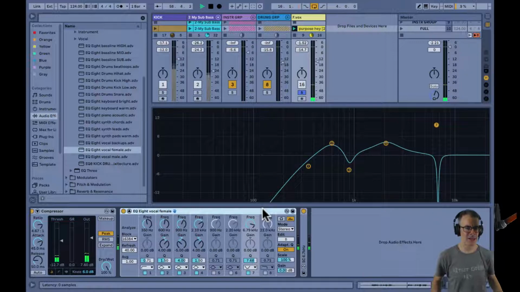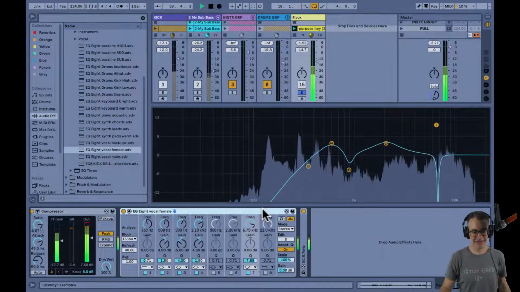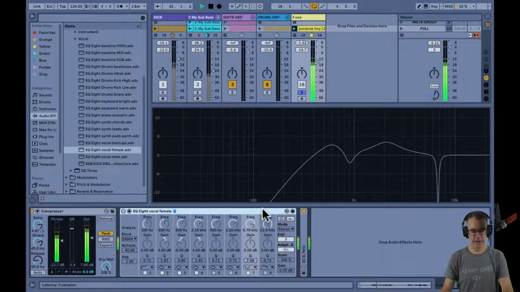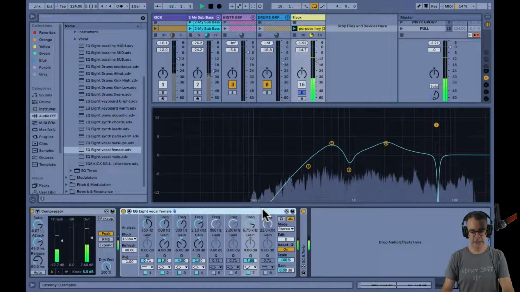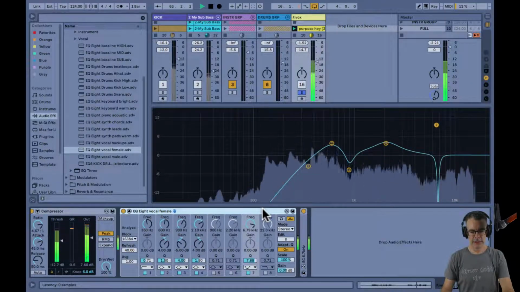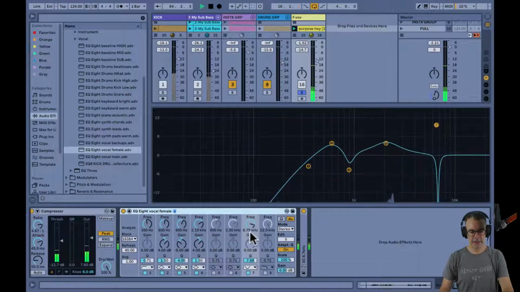And I can leave that notch in place because it's not taking away. We're not losing anything by having that notch in at that high frequency.